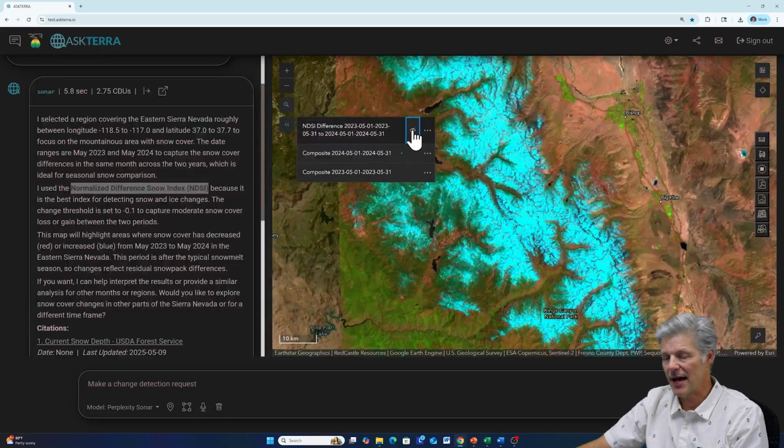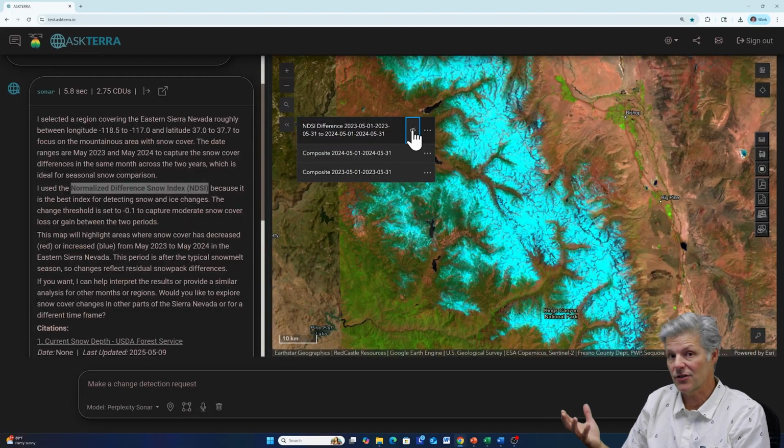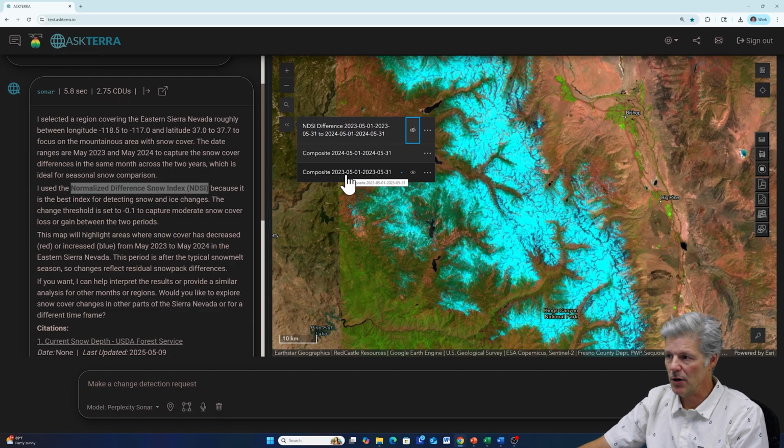So what's nice about ASKTERRA is you don't just get the answer, you get the data that was used in the algorithm to create the answer. And this allows you to qualitatively inspect the logic used to give you your answer. So you can see we have a composite from May of 2024 and a composite from May of 2023. These are both Sentinel cloud-free composites for those dates.